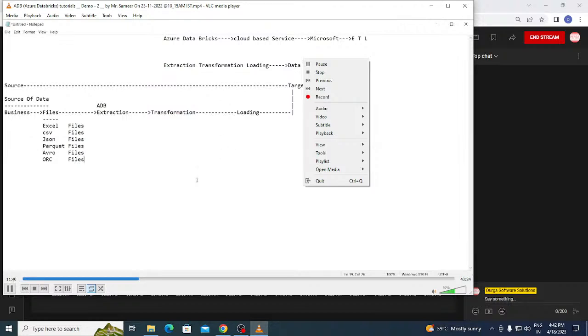Now, guys, apart from getting the data from the files, we can also get the data from the business in the form of a database. And the database can be what again? It can be an Oracle database. It can be a SQL Server database. It can be any type of database you have.